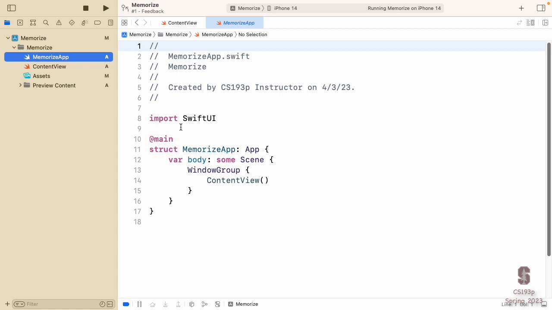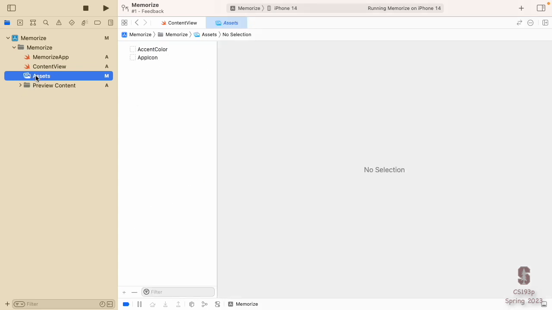See that one? This is your main program. See where it says @main? We'll look at this code a little bit later. It's pretty simple code, as you can see. And then there's this assets thing. This is where you can put assets like video files, sound files, icons, images.